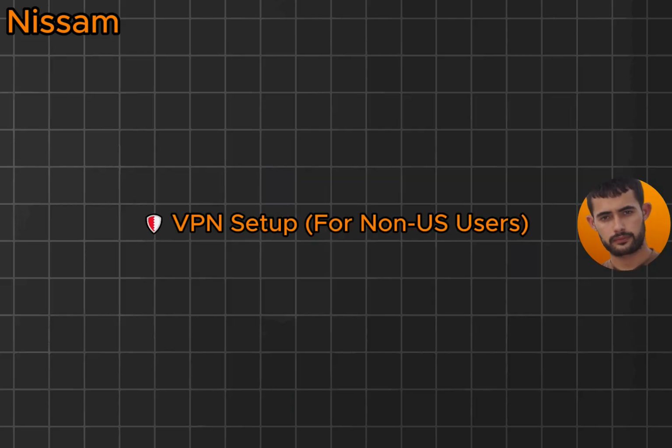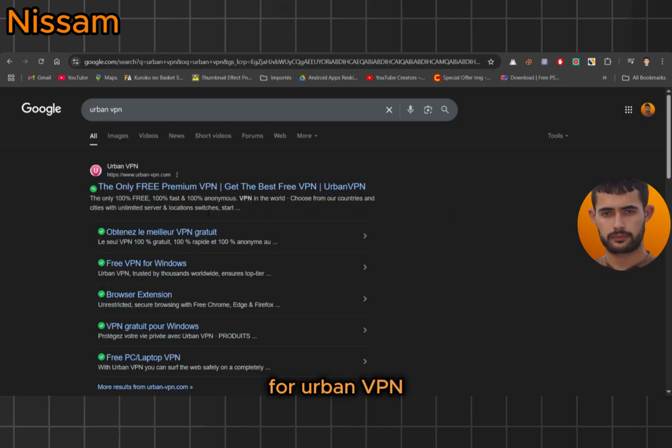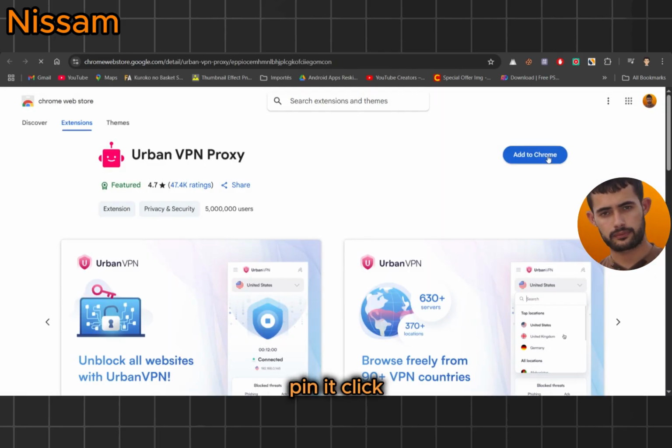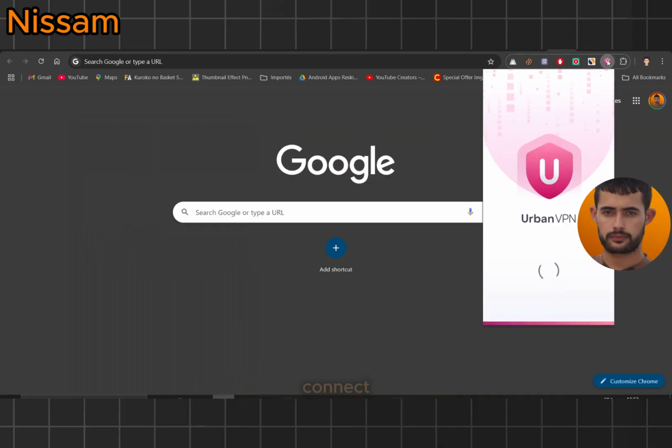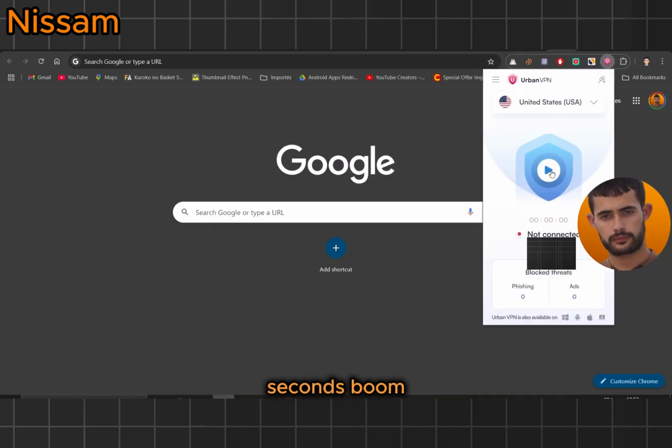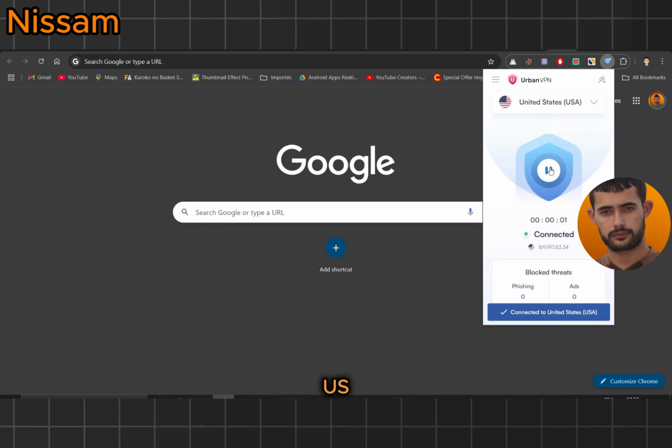Super simple. Let's go to Google and search for Urban VPN Chrome extension. Install it. Pin it. Click the icon. Now choose the United States and hit connect. Wait a few seconds. Boom, your IP is now from the US.